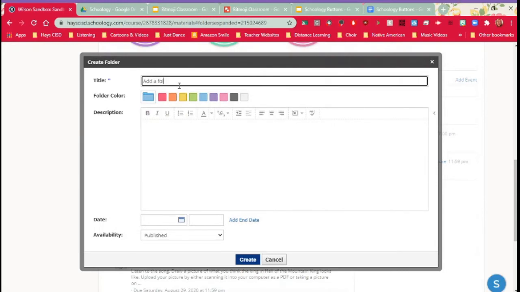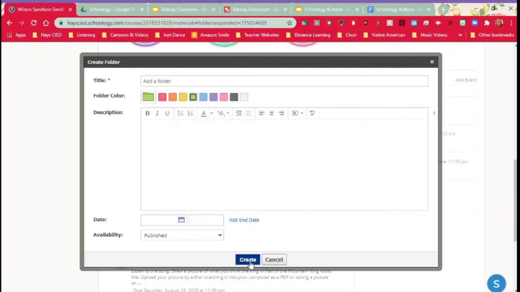Add a folder. And I can change the color. Green, I don't know why, because I just said it. And we can create. The date would be when it's available. You can publish or unpublish, or you can publish on a starting date, which is when you would put that in case you don't want the kids to see it just yet. And you can have it published just for a certain 9 weeks, something like that.